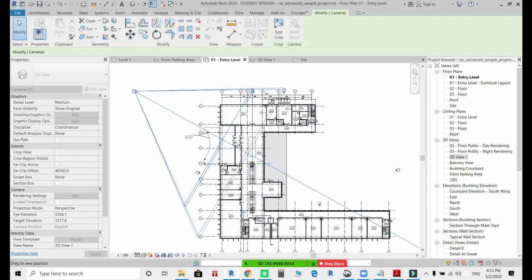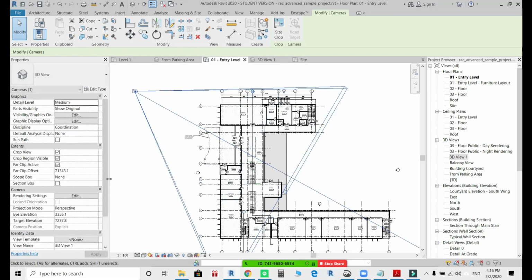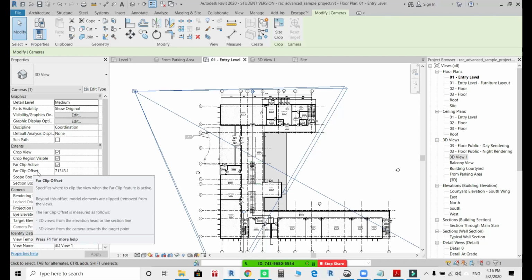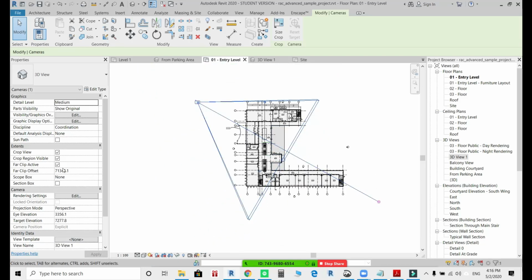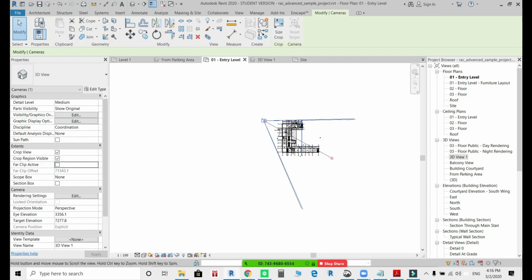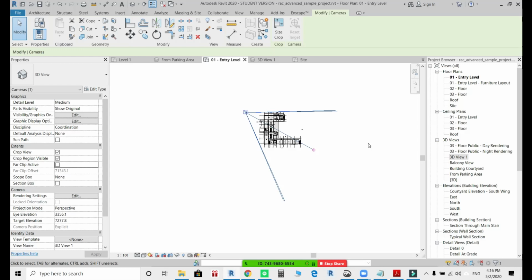If I move that plane, this far clip offset changes with it. So this is the far clip option. If I disable it completely, then I don't have a clipping issue, and my camera sees everything.